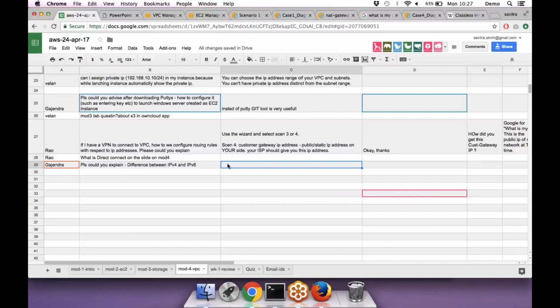Now, before Direct Connect, let me also answer this question on IPv4 and v6. V4 is the traditional IP address, something like 192.168.1.1. V6 is much longer and has a certain notation. But the main point is that V4 is older. When this was defined, nobody thought we would have so many IP addresses.